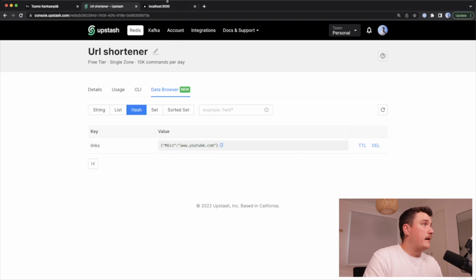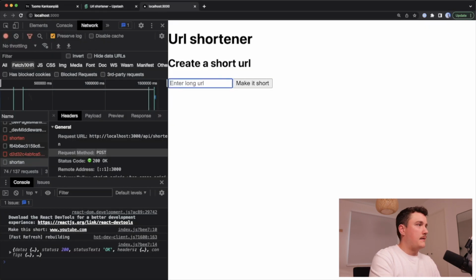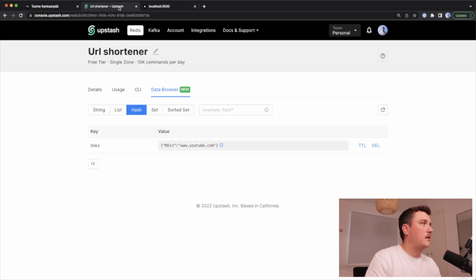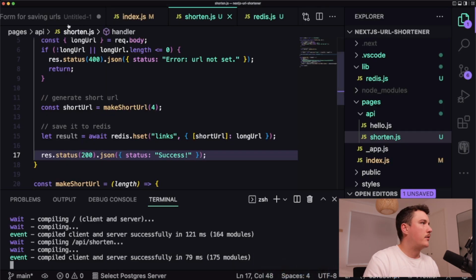So what happens if we add another one? Let's say like this, make it short. Let's go to Upstash and refresh it. We can see we have added the new URL over here, and it has a unique key, a unique short URL over here. So it will just push that new value inside of that hash. So looks like everything is working when creating the URL. So next, let's check our list.